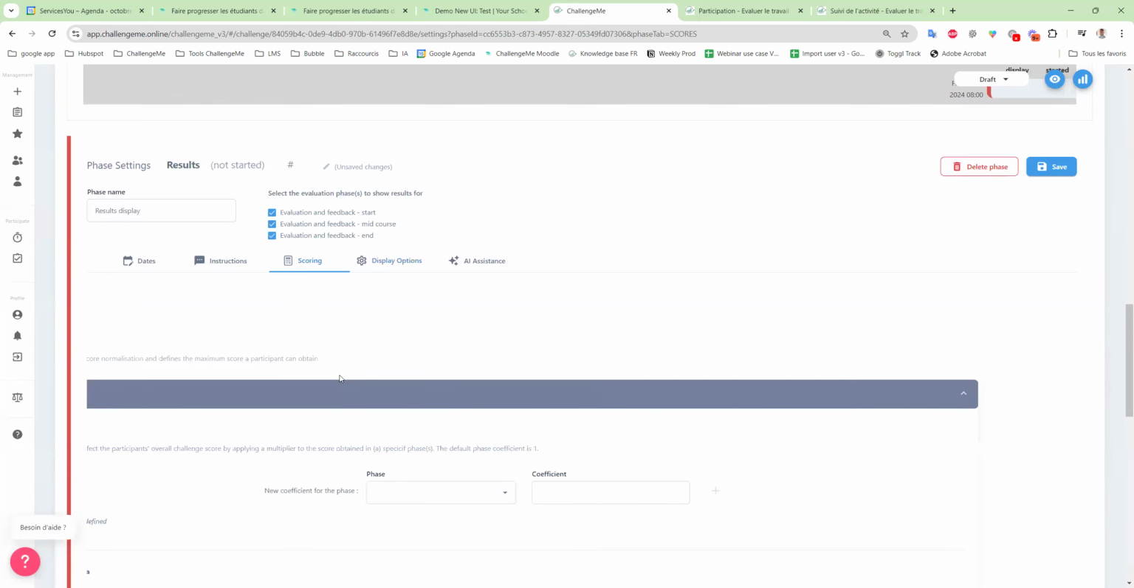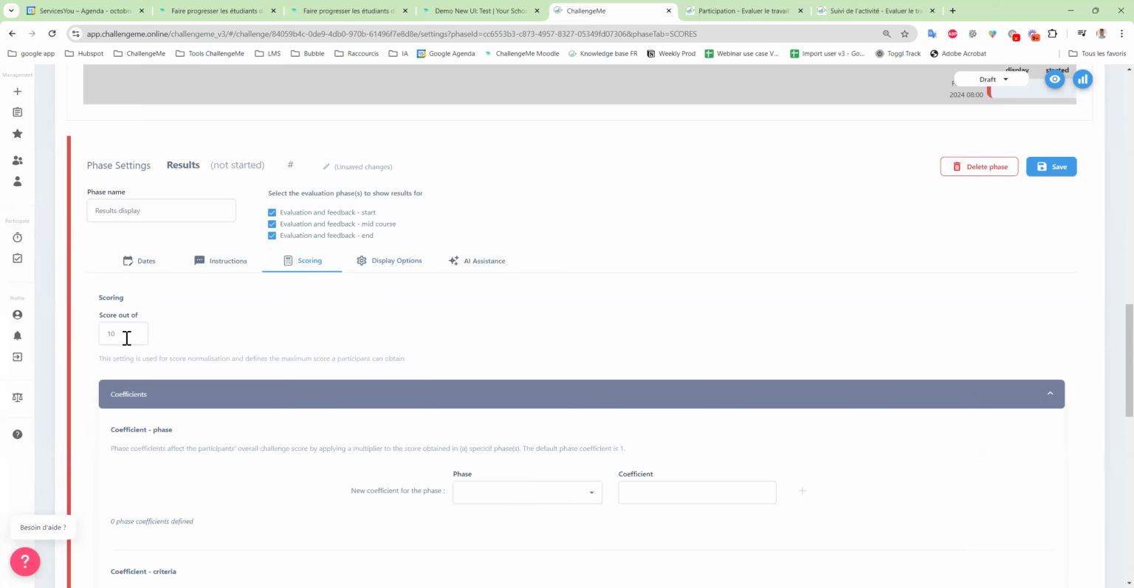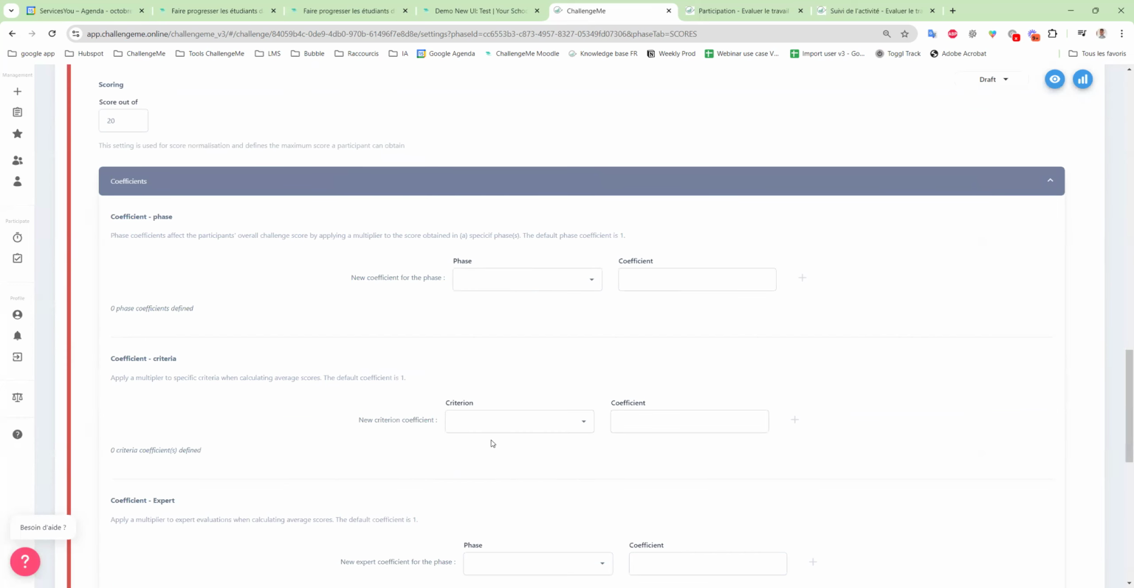Then I have the scoring module allowing me to indicate what kind of score I want. So let's imagine I want to score out of 20. And I will also be able to add some coefficients to the criteria. If I want to weight some criteria, I can do it like that.